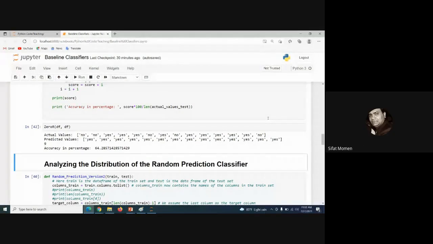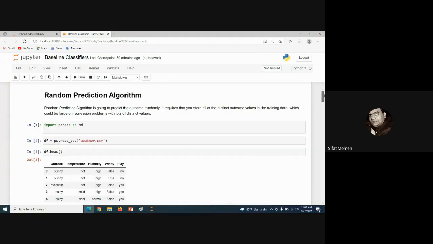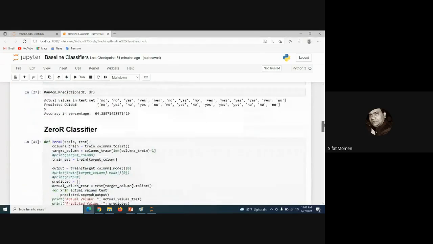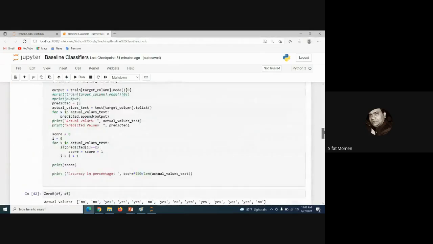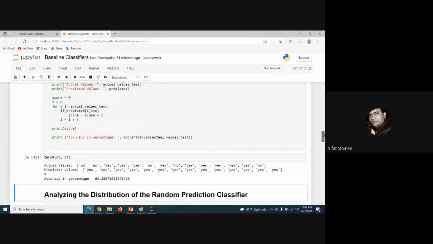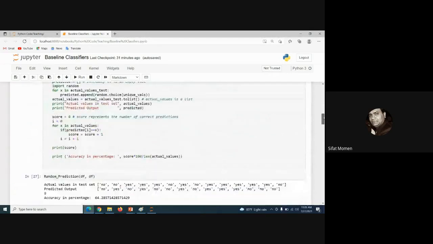Now there is one thing that I would like to discuss a bit. Since we are working with coding, there's something interesting that we can discuss. So we have seen two baseline classifiers, right? One is the random prediction classifier, and the other is this zero-R classifier. So which one is better? What do you think, for this data set? In zero-R we got 64.28%, and how much did we get in the random prediction?